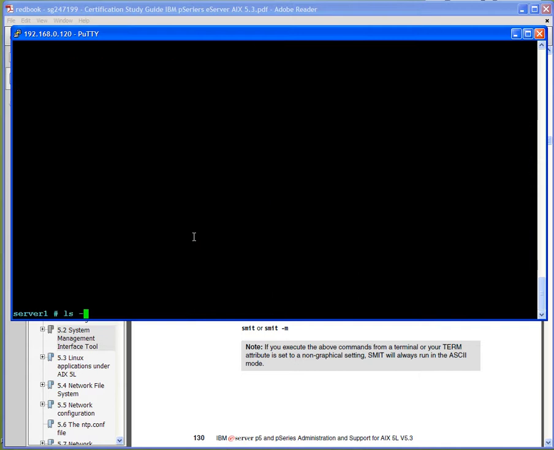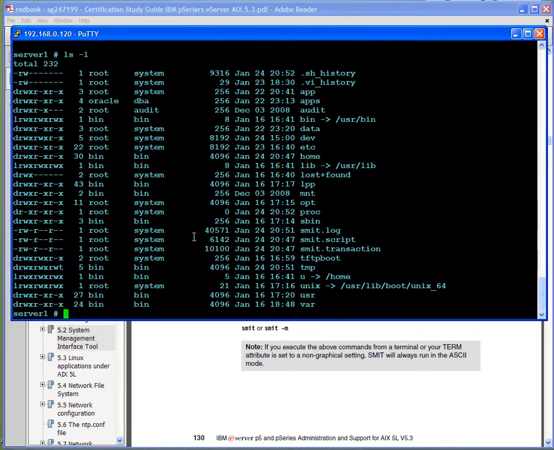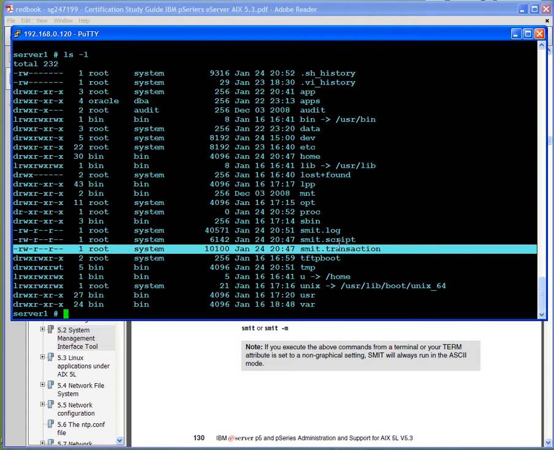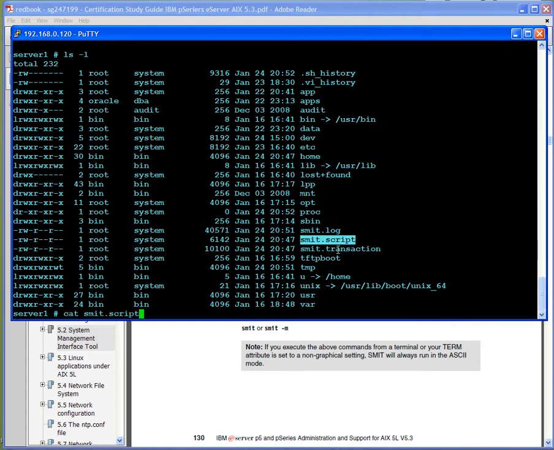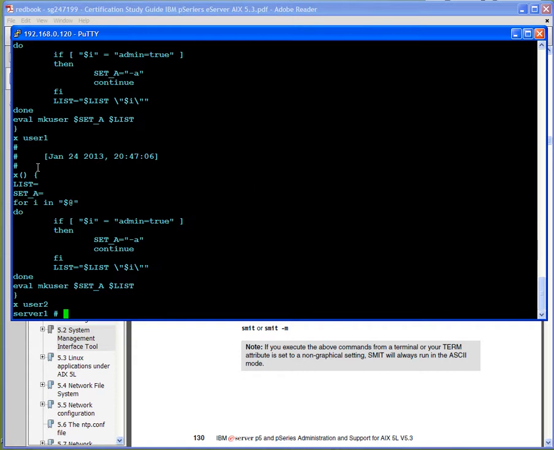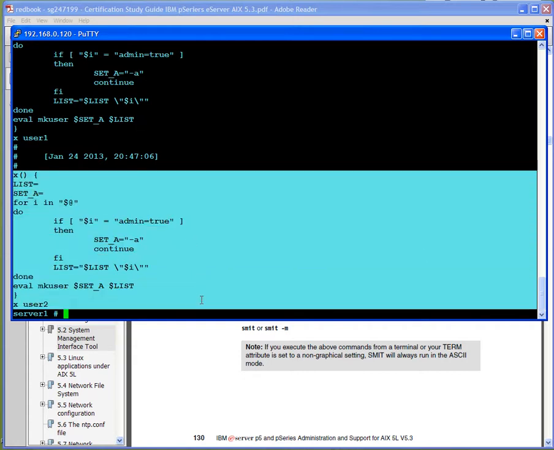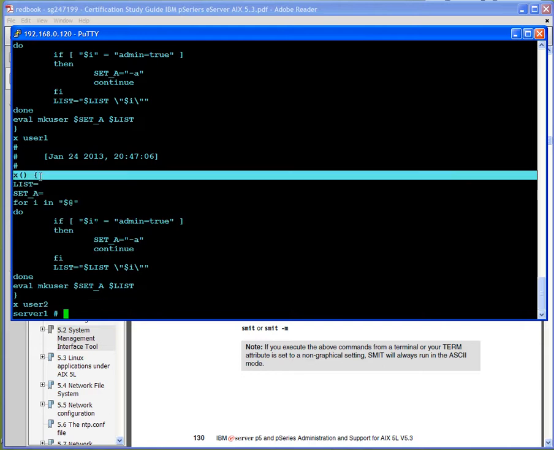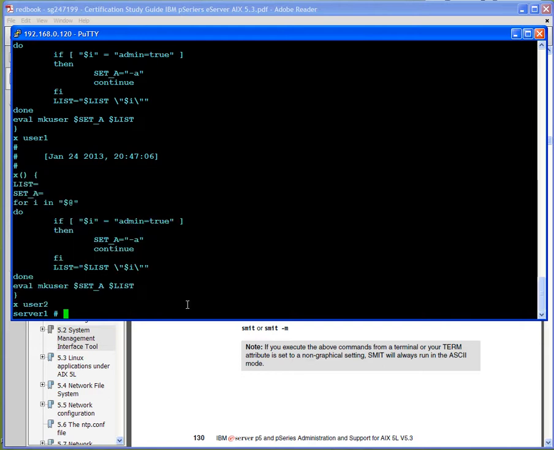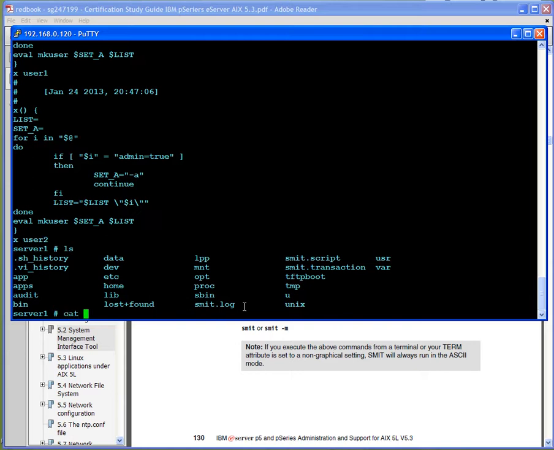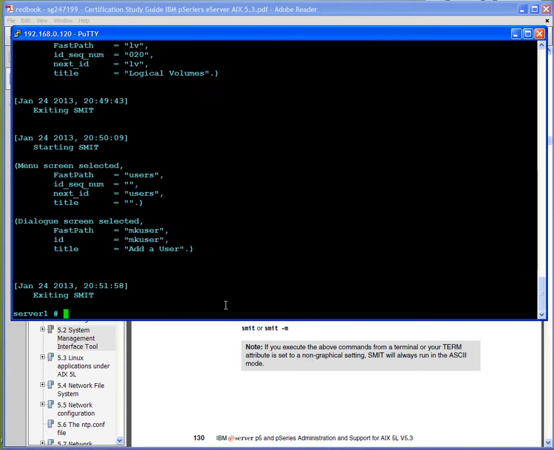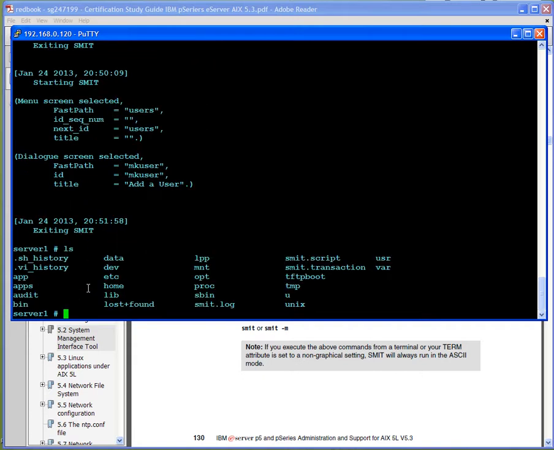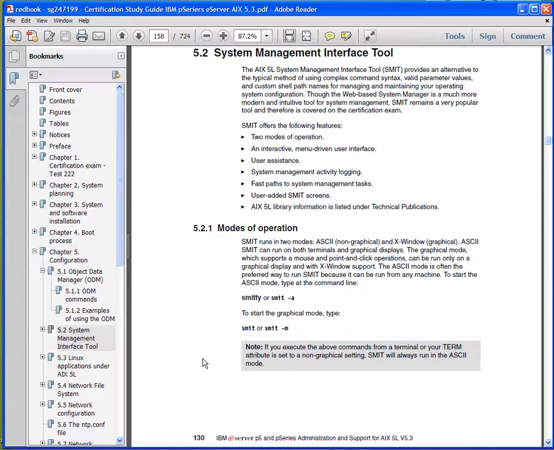There are 3 files that are created: smit.log, smit.script, and smit.transaction. Basically, they give you what happened. What did you try to do? Exact same thing in the user. This is exactly what it did. Now, the log is actually the output of where you had the OK sign. When you hit enter, it didn't really give you much. So that's what the output is. So that is about it.